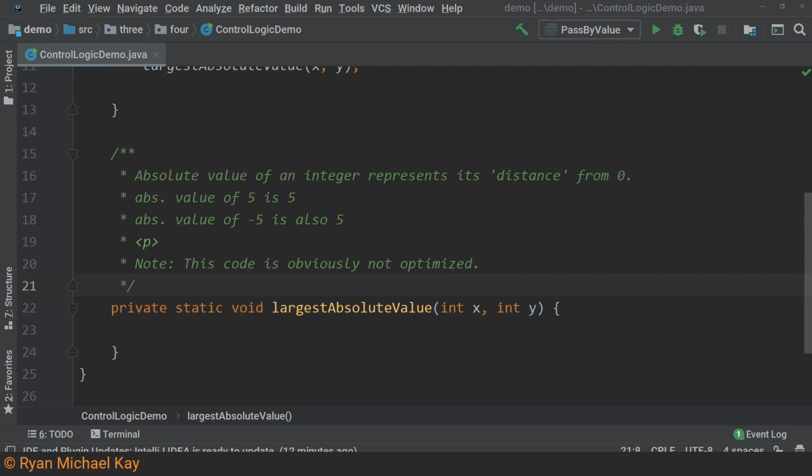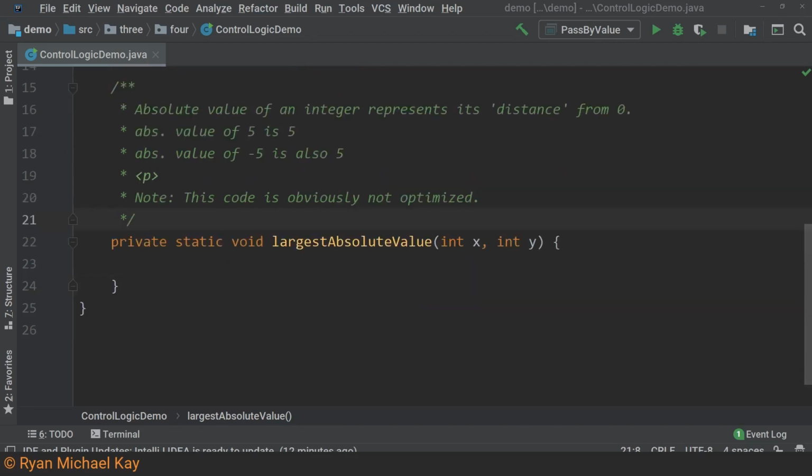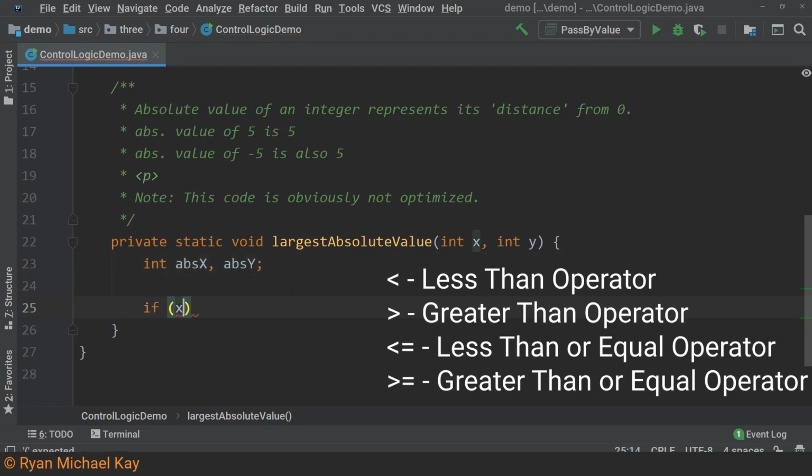So for those who are not aware, the absolute value of an integer is represented by its distance from 0 on a number line. Therefore, the absolute value of positive 5 is 5, and the absolute value of negative 5 is also 5. The first thing we will do is convert any negative values to positive values if necessary. To do that, we will check if the values are negative, and if they are, extract their absolute value using a standard library function.